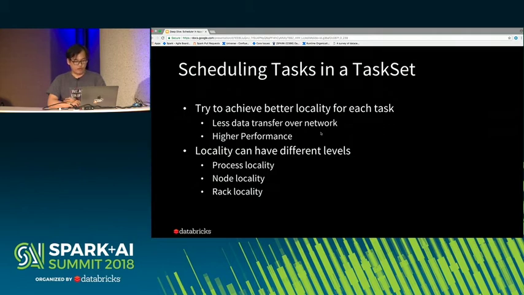For example, we have process locality, in which we can access the data in memory or in the cache. We have node locality, in which way we can access the data on local disk, or rack locality. Even if we can't load data on the single node, we can let the data transfer inside the same rack, so we still get a higher transfer speed.